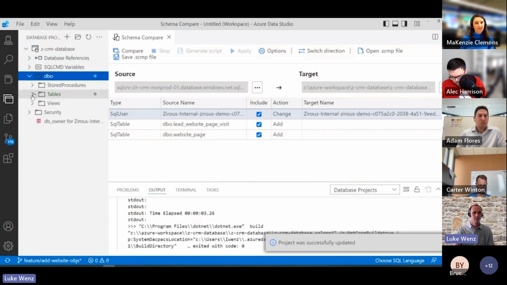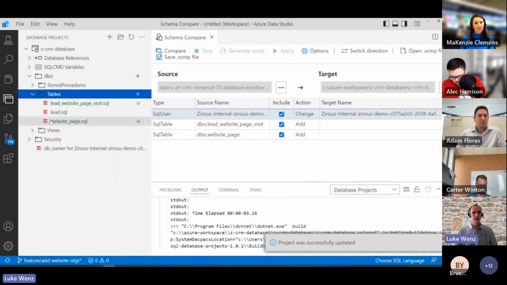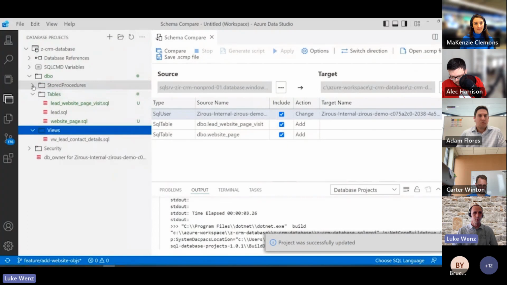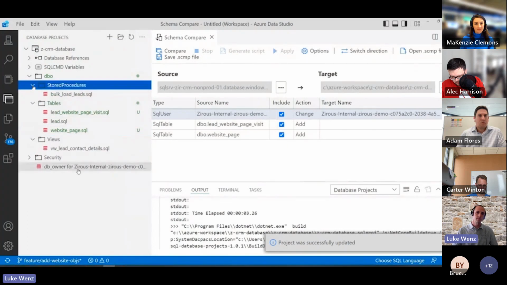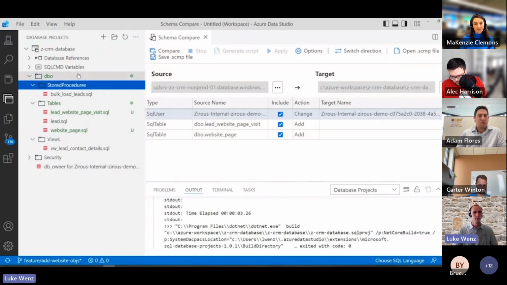So now we're in our database view, and we can see that we've got those new tables added via the tool. And we can also see the existing scripts that we already have for the stored procedure and the view.